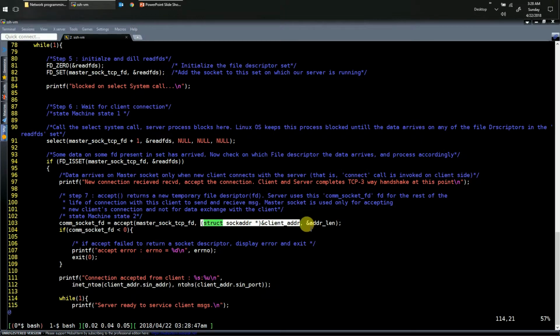And again, the third argument is the constant, which is the size of struct sockaddr structure. So the accept system call returns the communication file descriptor, which is again an integer value, a positive integer value. If for some reason this value returned is less than 0, it means the accept system call has failed.